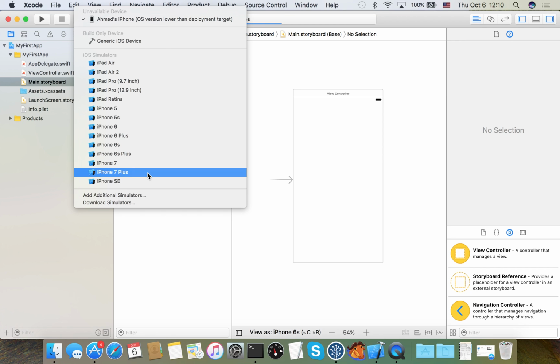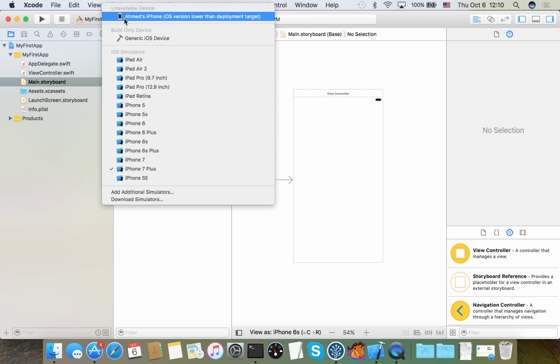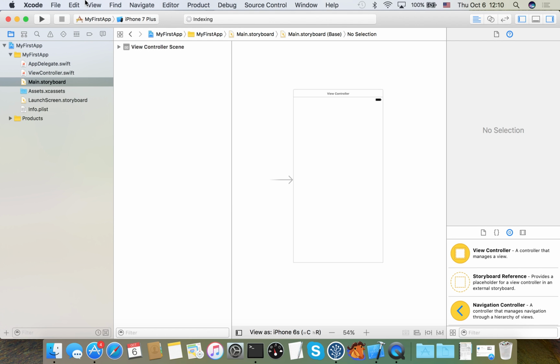So let's switch. The way you switch targets, rather device targets, is just select a different item in the bar. So I'm going to go down and select the iPhone 7 Plus simulator. Then to run it, there are two ways. The first, you hit the play button, it'll build, then run. So let's see what happens. It'll say building my first app, linking. Then when it's done, the simulator will pop up.